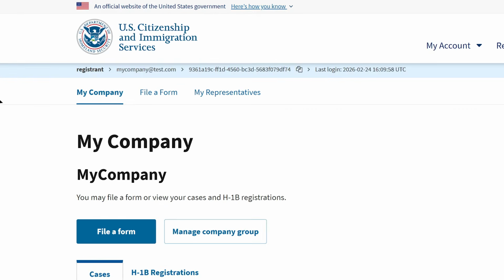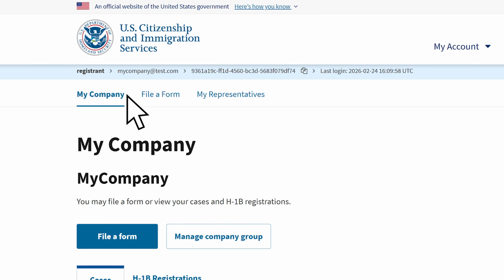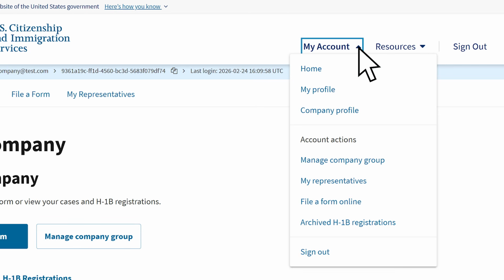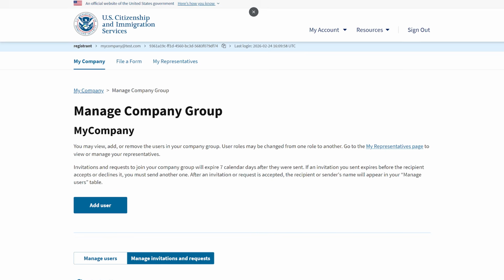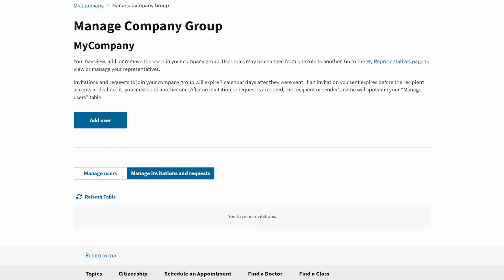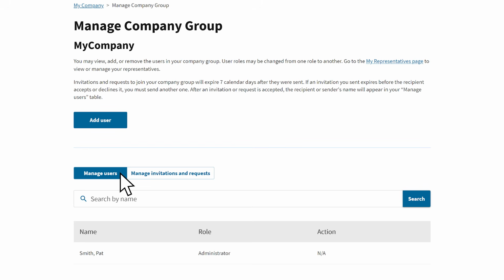At the top, there are three navigation tabs: My Company, File a Form, and My Representatives. Additionally, at the top, under My Account, there is a drop-down list giving you access to your profile, the company profile, and additional account actions. To add more people to the company group, choose Manage Company Group. Under Manage Invitations and Requests, there are no invitations or requests, and under Manage Users, it shows that the administrator is the only person in the company group.